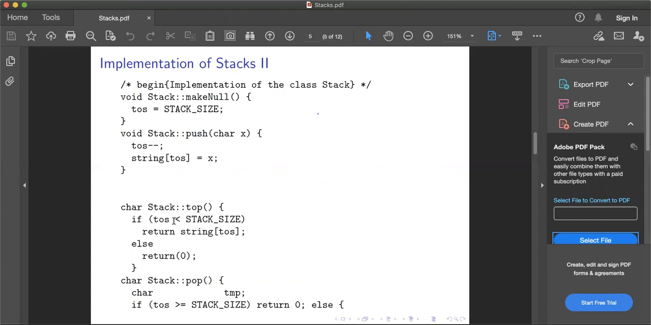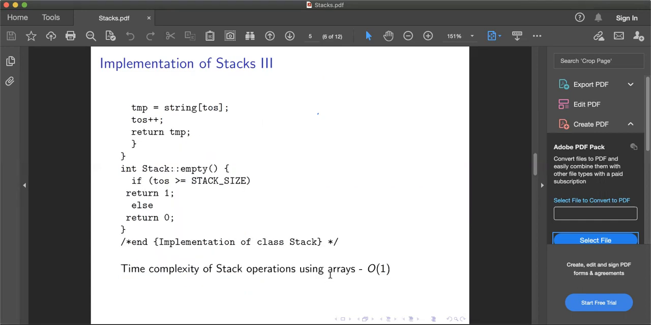Top, what does it do? If it's equal to stack size, that means it's empty. Otherwise, I return the element which is there on the top of the stack. What does pop do? It also does the same thing over here, but there's one extra operation that it does.